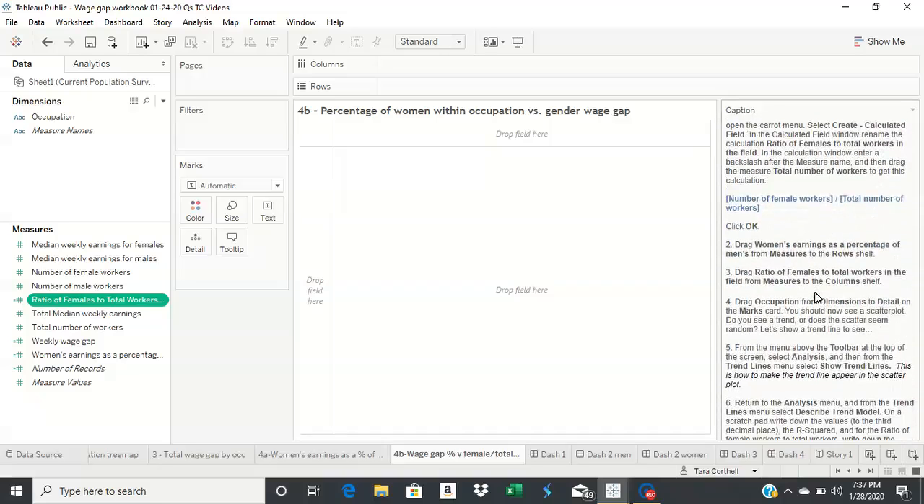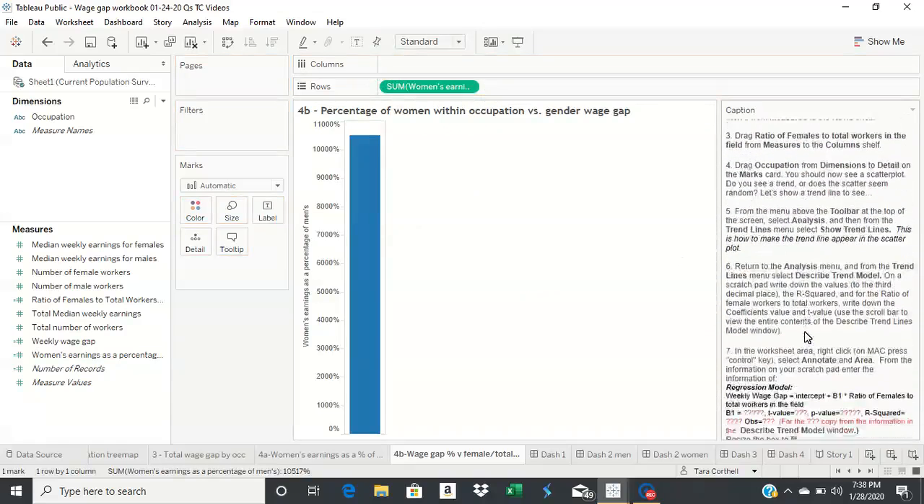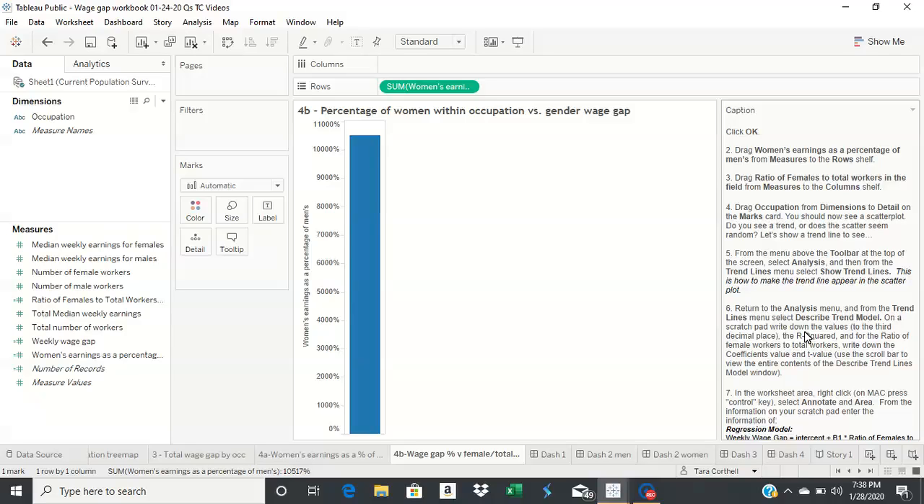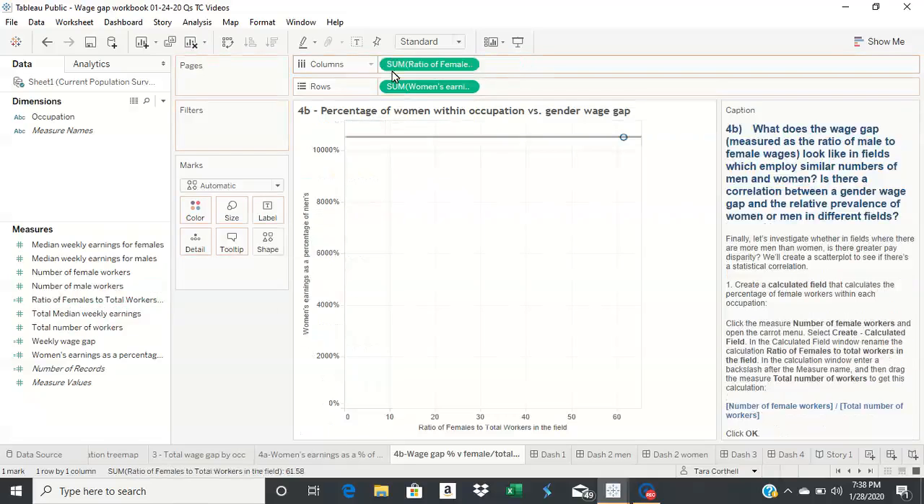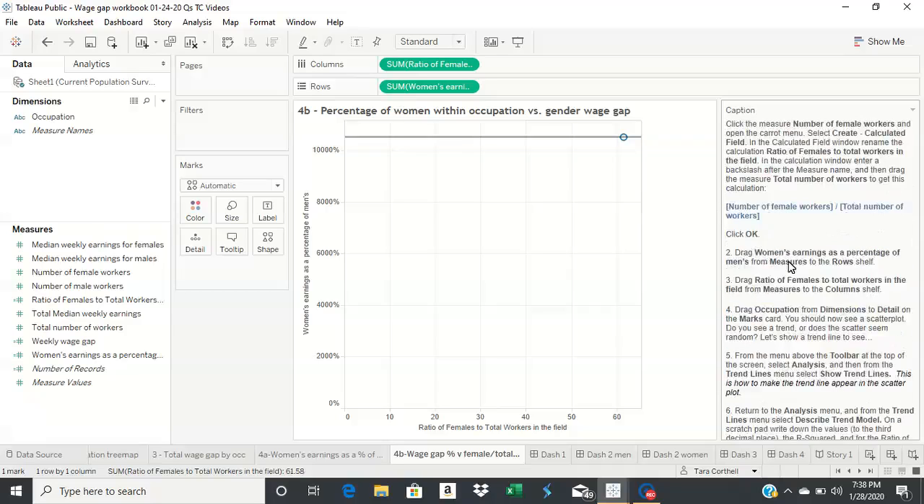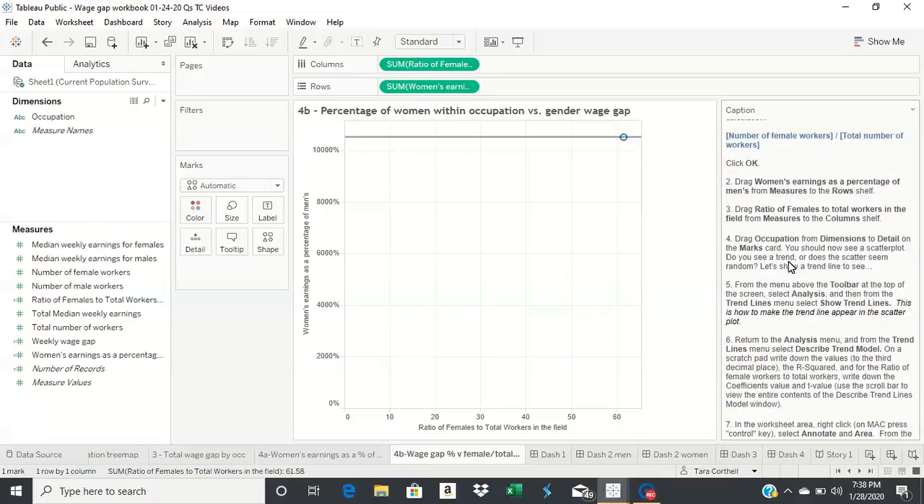In step 2, we're going to drag women's earnings as a percentage of men's from measures to the rows shelf. In step 3, we're going to drag ratio of females to total workers in the field from measures to columns shelf. Now in step 4, we're going to drag occupation from dimensions to detail on the marks card.